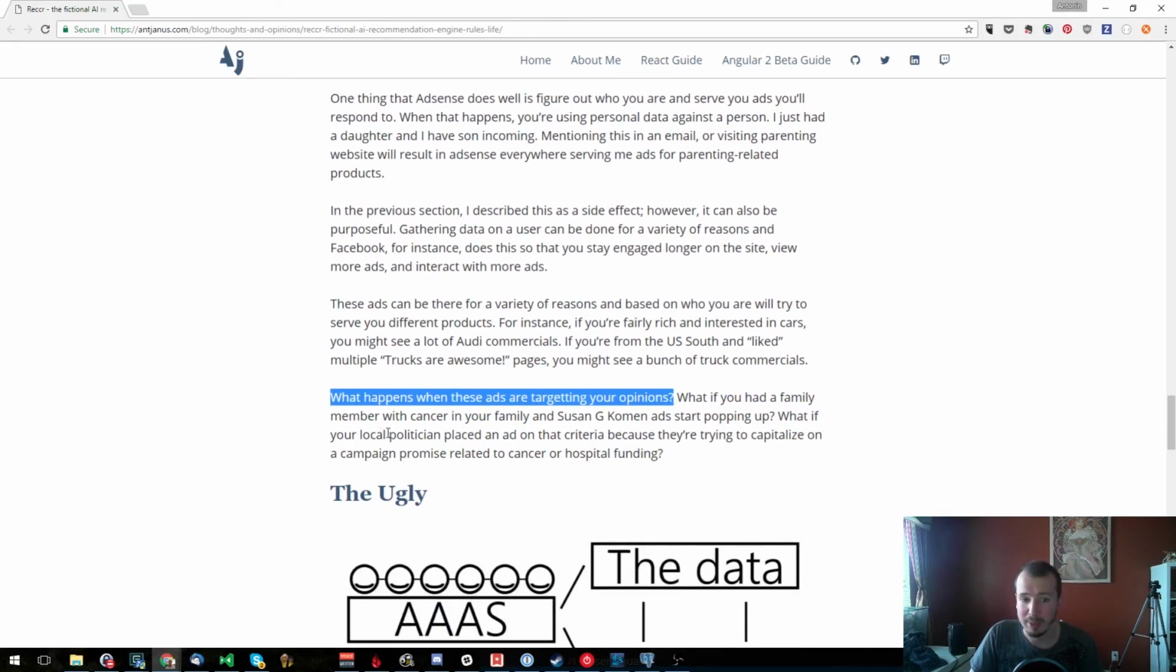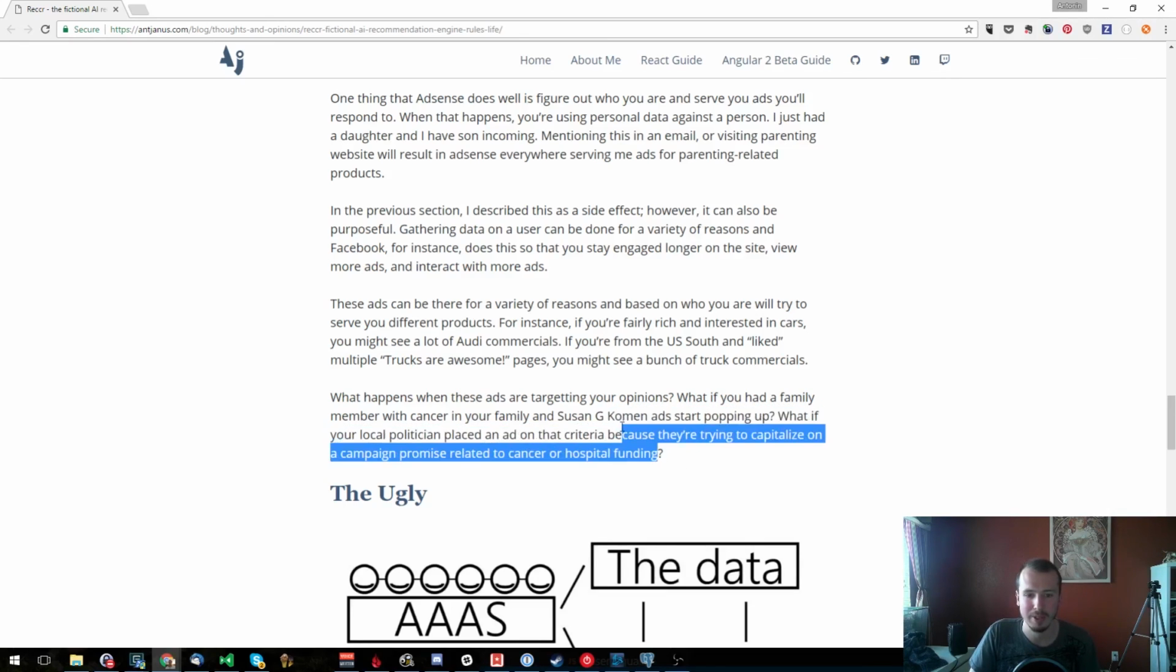What if you had a family member with cancer in your family? And Susan G. Komen ads start popping up constantly. What if your local politician placed an ad on that criteria because they're trying to capitalize on a campaign promise related to cancer or hospital funding, right?